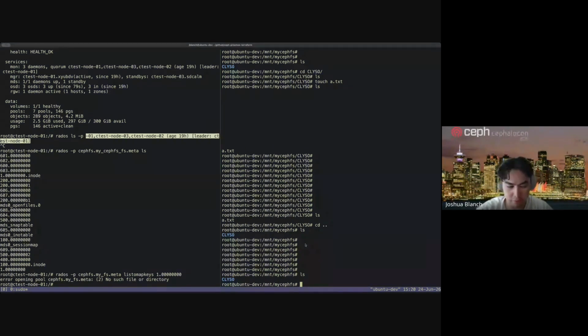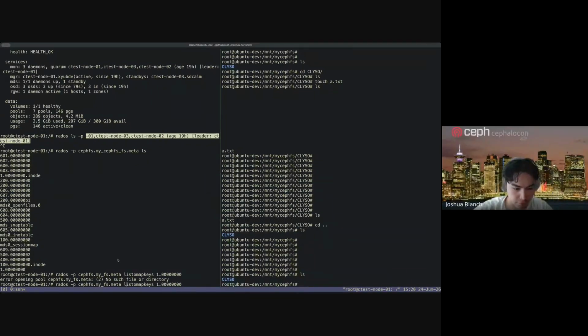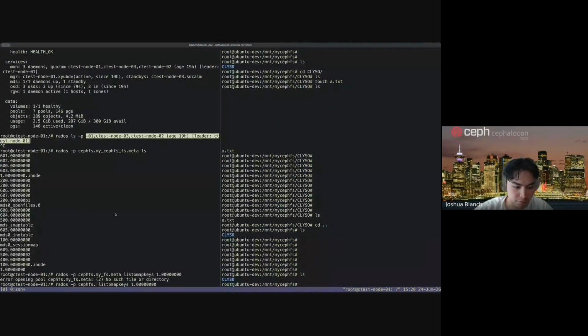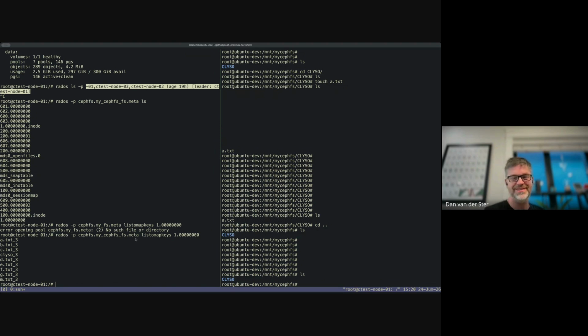No, there's some. I think you got the pool name wrong. Did get the pool name wrong, I believe. Nice catch there. And I see I have a bunch of files on here that I've probably created previously. Is that the same file system? Okay. So we can show the change.